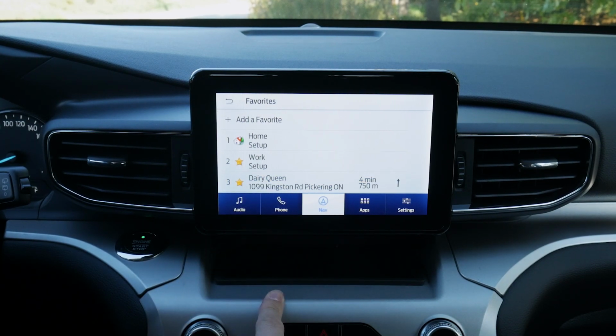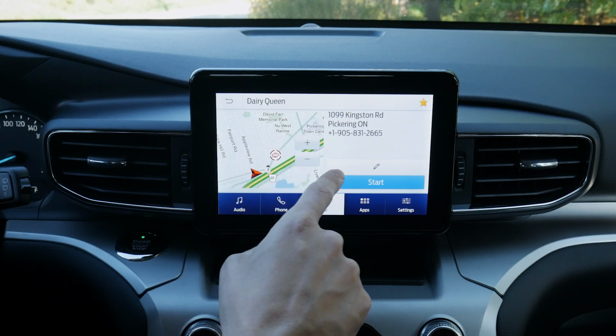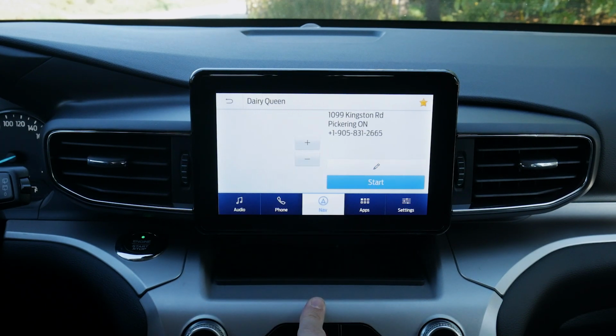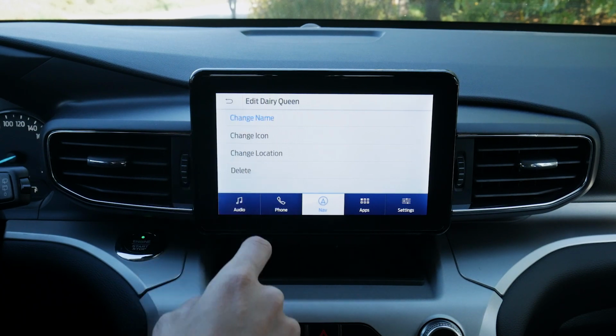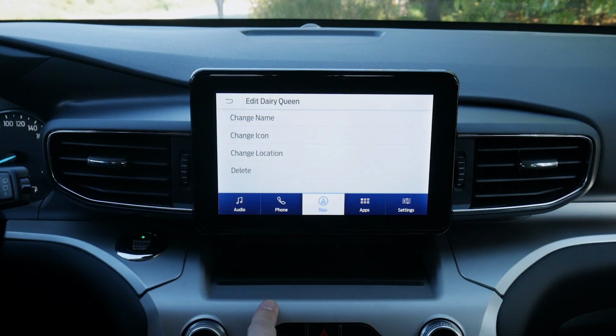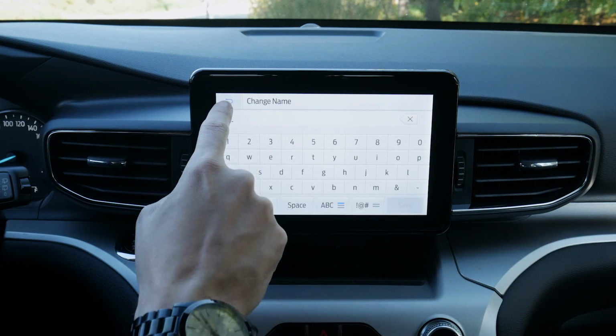If we click on that favorite, we can now zoom in if we want to. We can edit it out. And one of the great things about editing out, we can change the name, we can change the location, we can delete it out as well. So if we go change name, we can literally type in whatever name we want to.